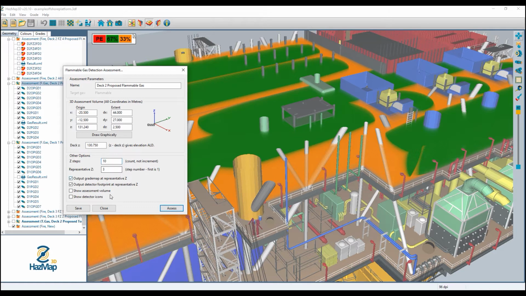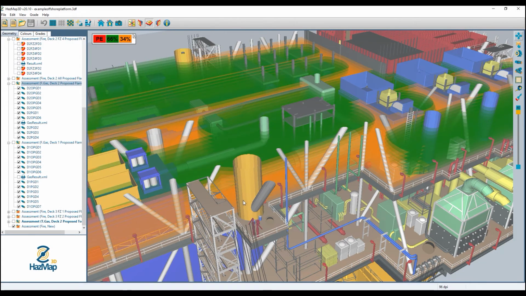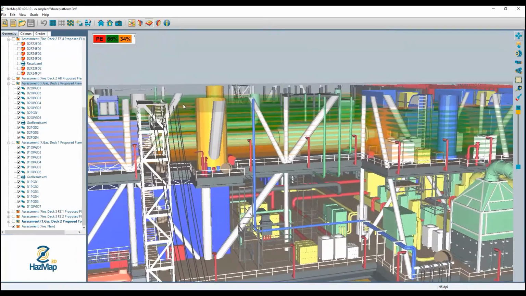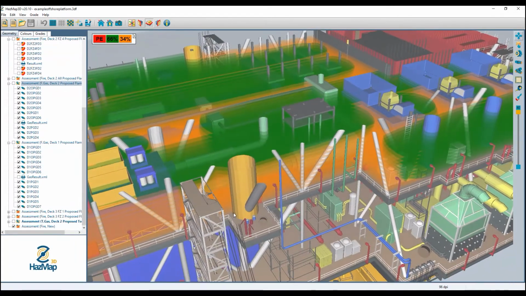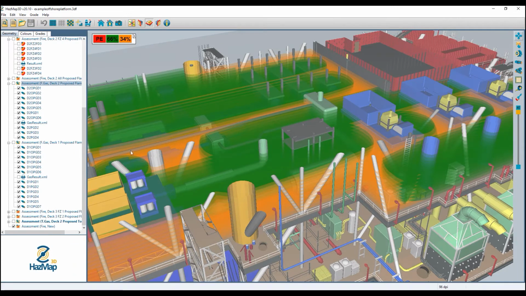I would say that in most cases, unless you're assessing a very tall space for flammable gas, 10 to 12 assessment slices is usually plenty. You'll also notice that as you increase the number of assessment layers, the amount of time required to run the assessment increases.